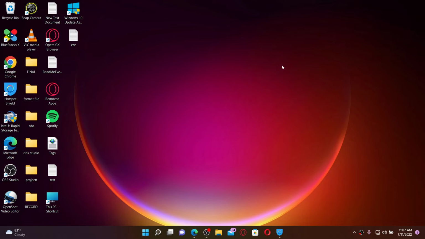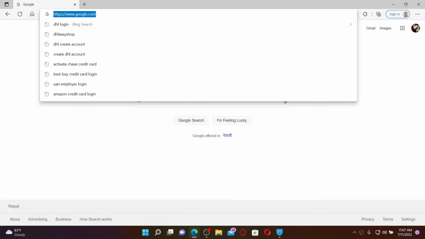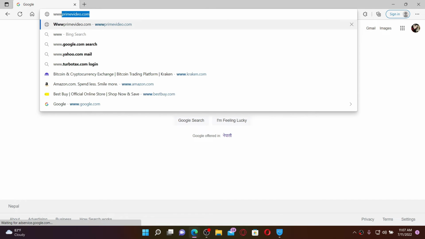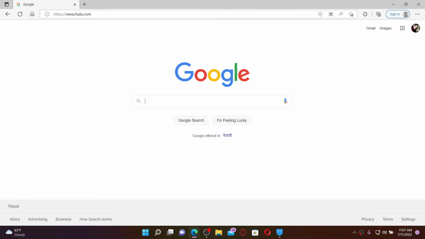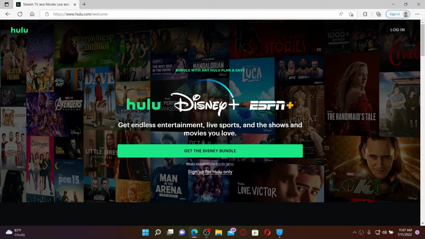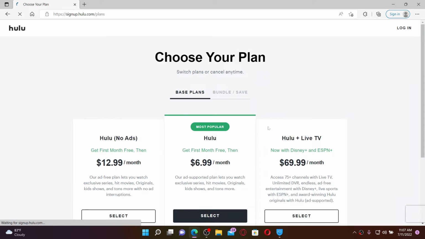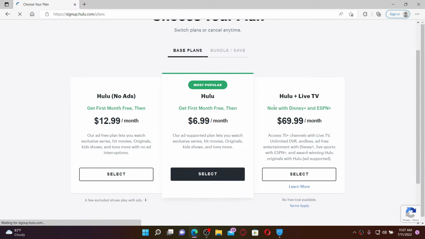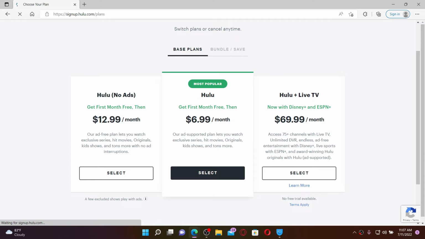Open up a web browser of your choice. Go to the URL box at the top and type in www.hulu.com and press enter on your keyboard. You'll find yourself on the official site of Hulu, which looks like this. Go to the Sign Up for Hulu link at the bottom of the page, and now choose your plan from the next page that has been displayed on the screen.